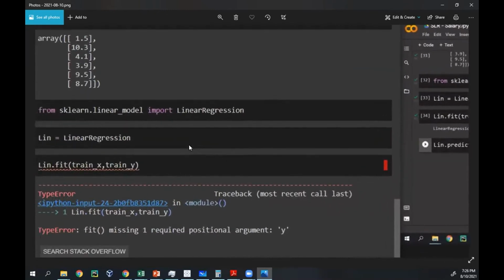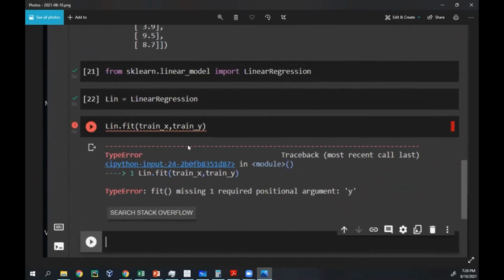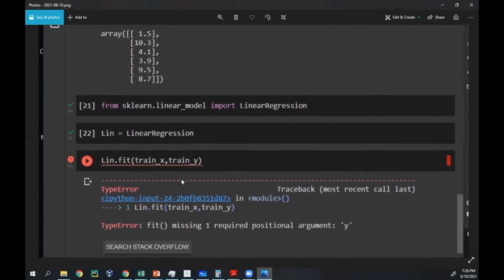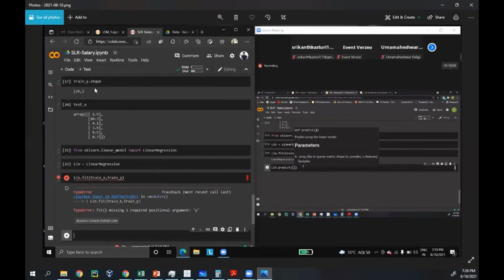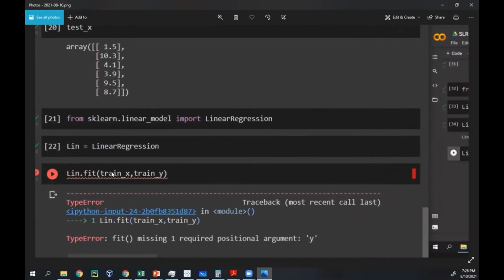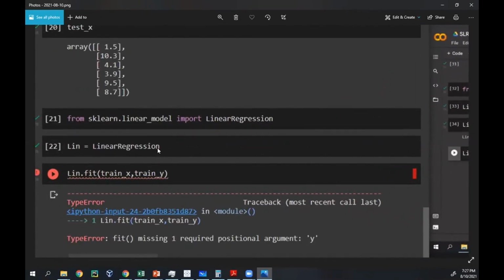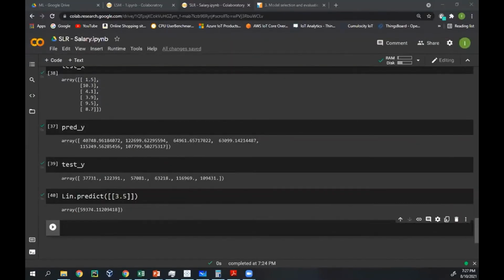Okay, so what is the error you're getting? Fit missing one required positional argument y. Train x, train y. Okay, you have given train x, train y. Shrikant, give the parenthesis in front of the class here. You are creating an object out of the class, right? So give a parenthesis after LinearRegression. Write a parenthesis. Yes, correct. That's correct.